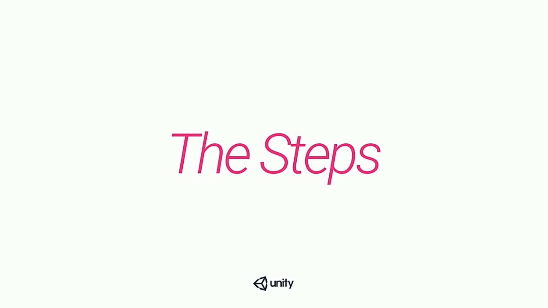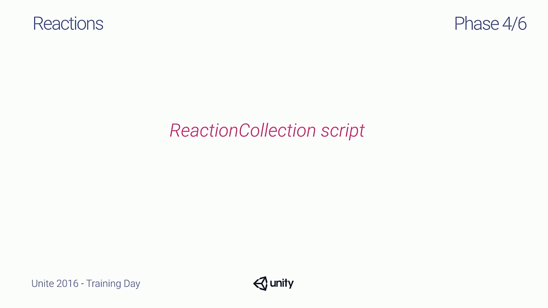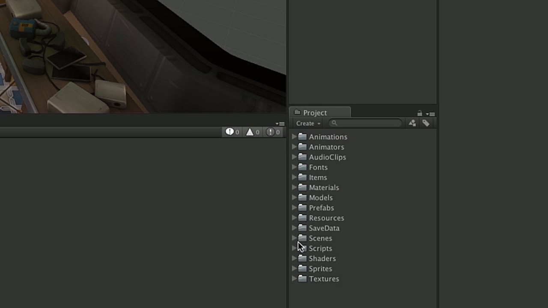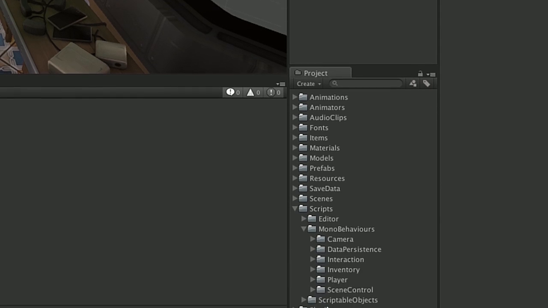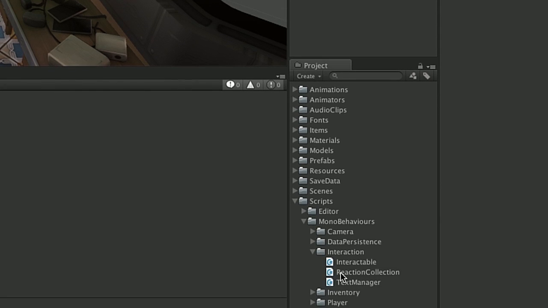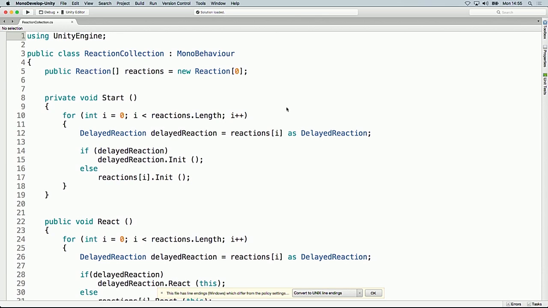So specifically, our steps on how we're going to do this. And then we are going to look at the reaction collection script. If you're curious, it's going to be in scripts, monobehaviors, and in interaction. And we're looking for the reaction collection.